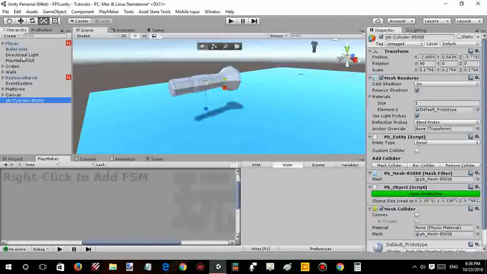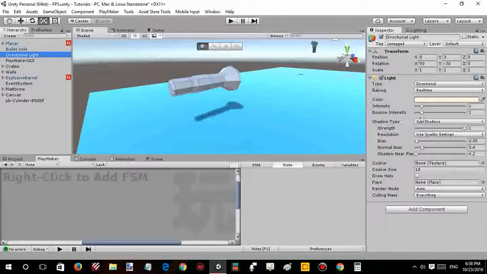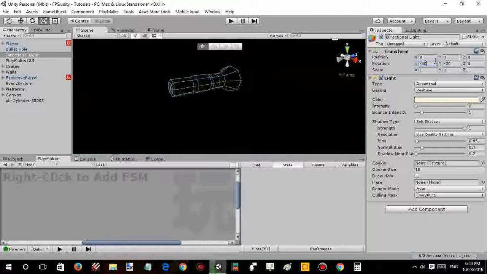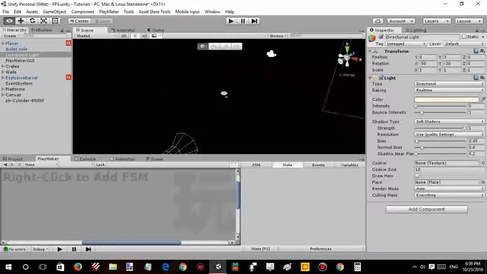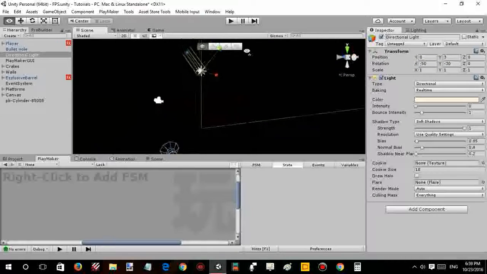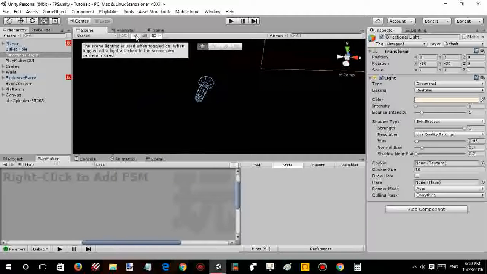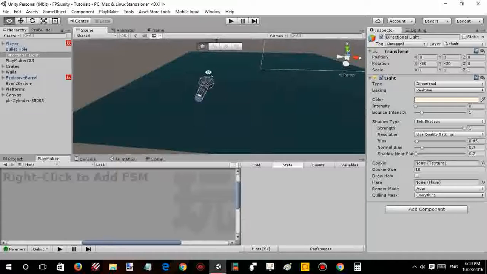The thing with making things dark is set the intensity to 0 and set this rotation to -50, and you can see nothing, absolutely nothing. So that's the basic thing for horror oriented games. So let's take the lighting off.